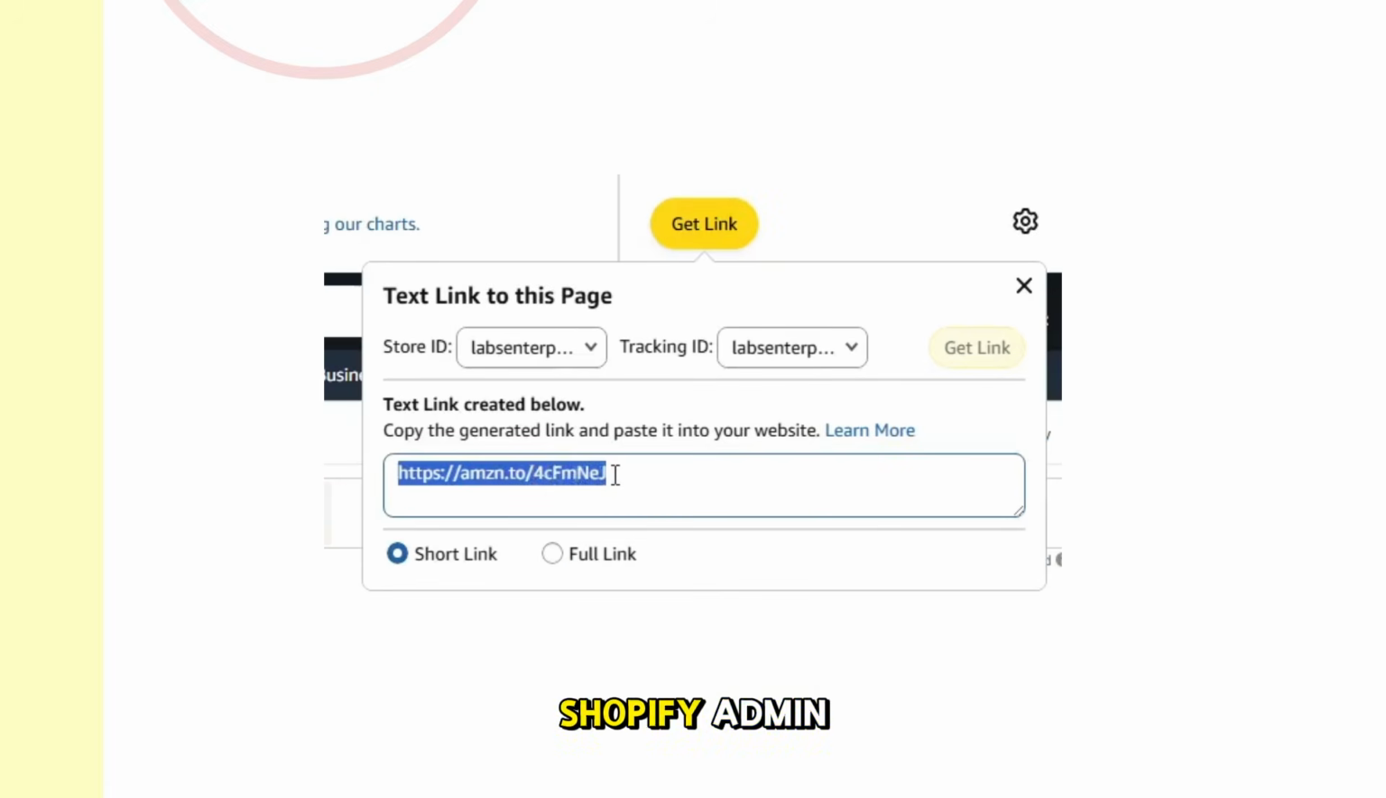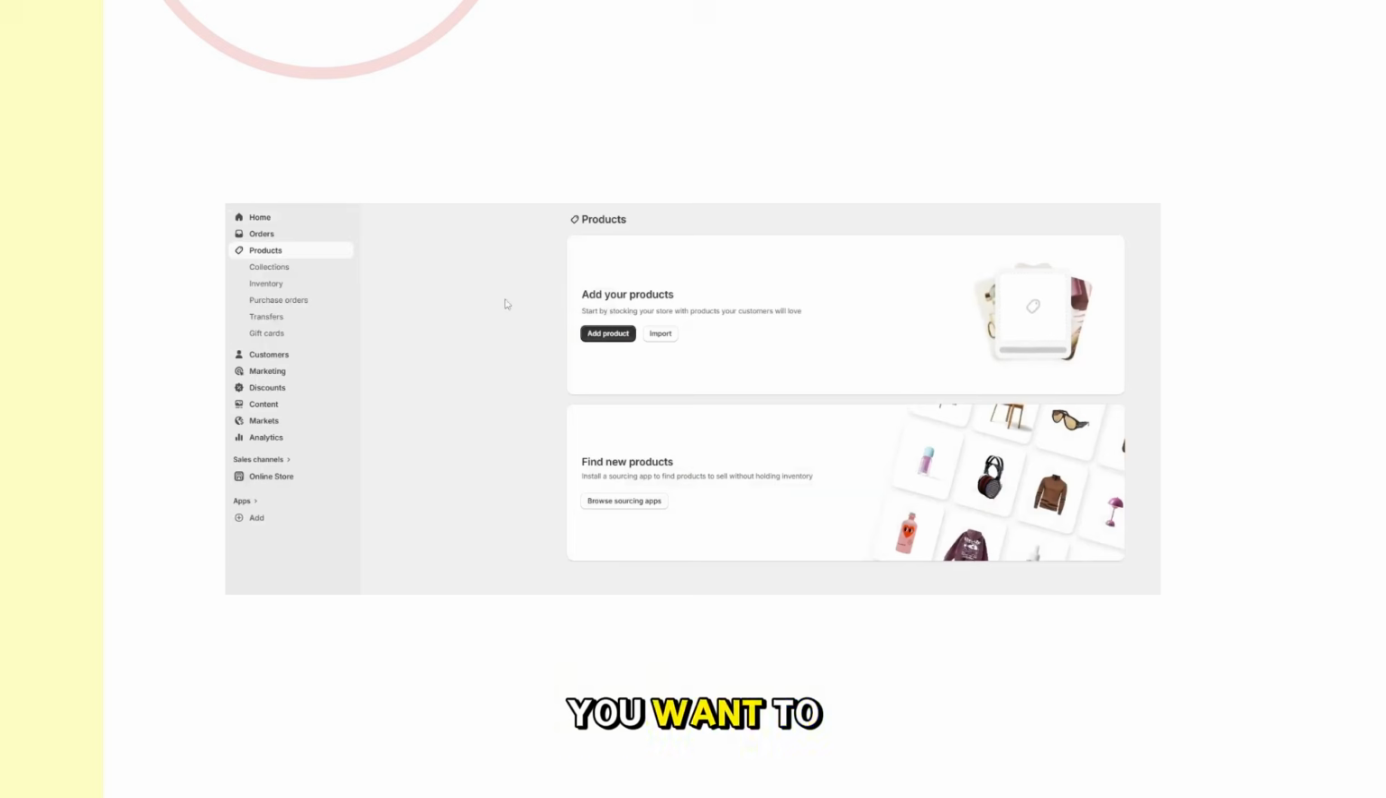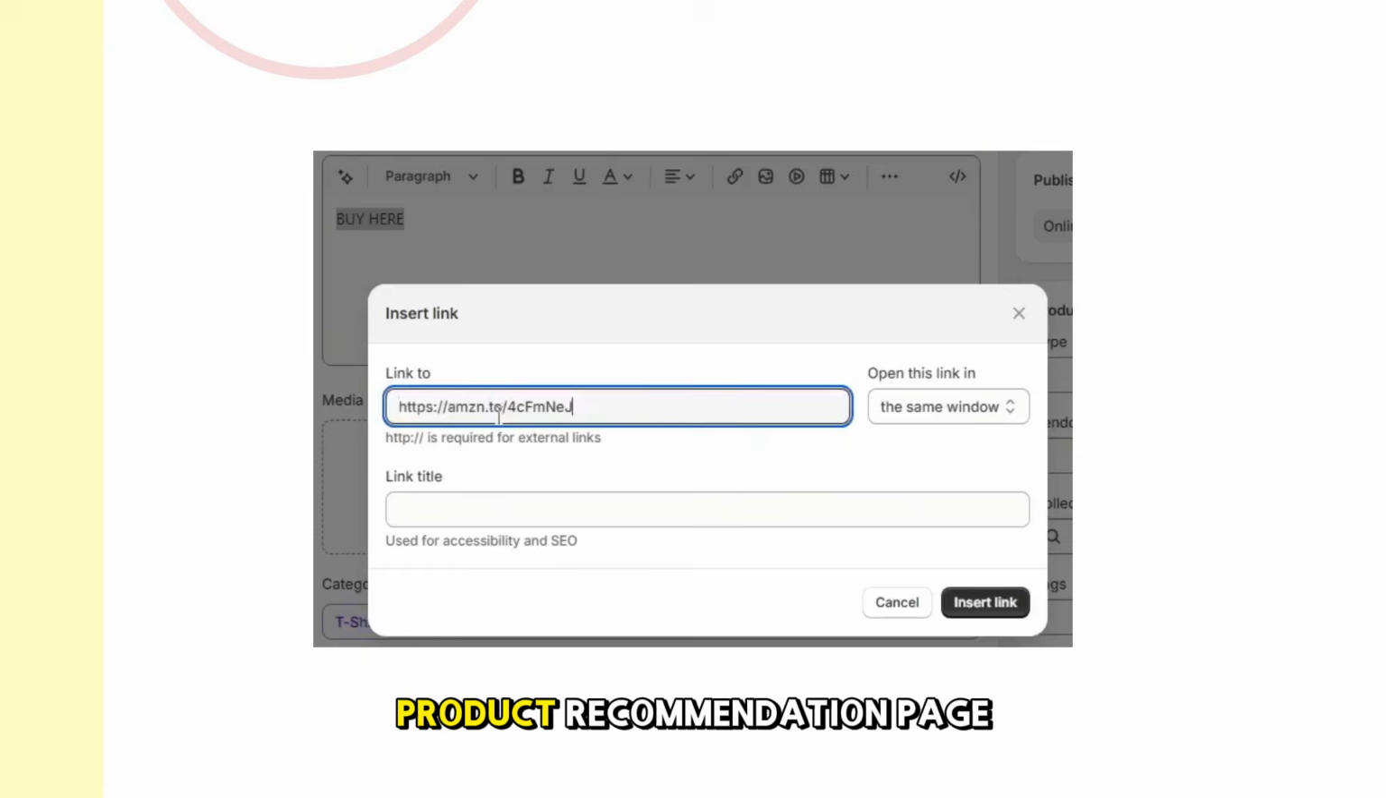Now, open your Shopify admin. Go to Online Store and open the page where you want to place the link. You can add the link to text, a button, or another clickable element on your store. For example, if you have a product recommendation page, you could add a button that says View on Amazon.